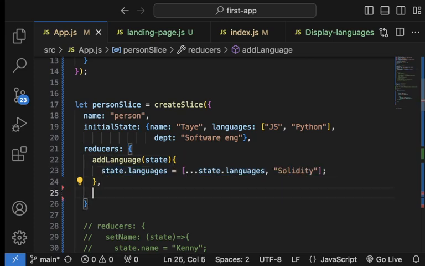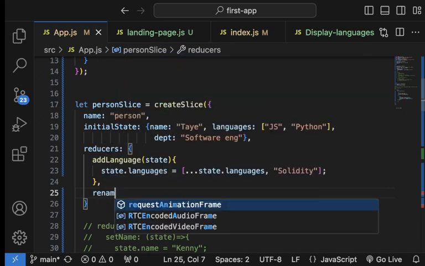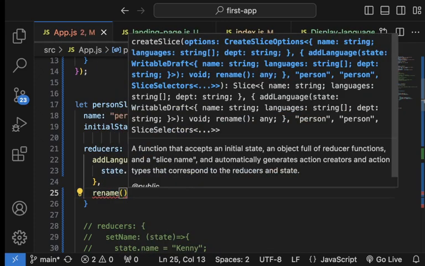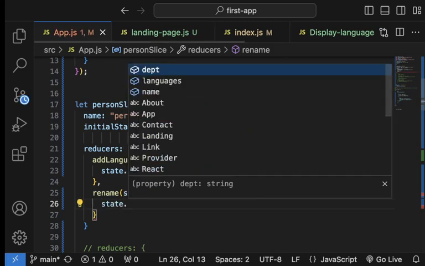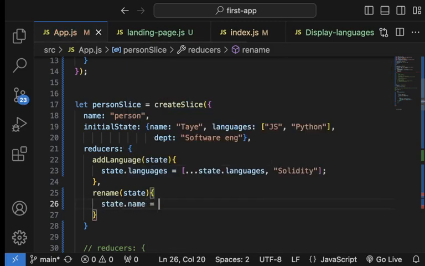Now, maybe I want to rename this. I'll just add a function called rename, and I can put states here. States dot name, because there's a property here called name already, so I can call it Tolu. So I'm changing this name from Taye to Tolu. That's the concept of reducers.